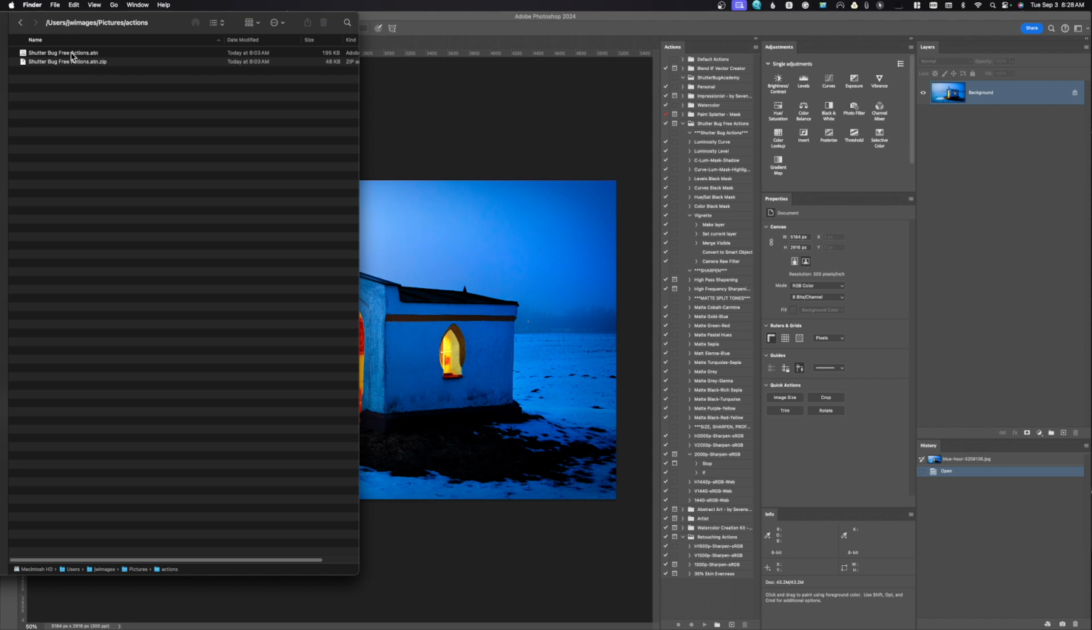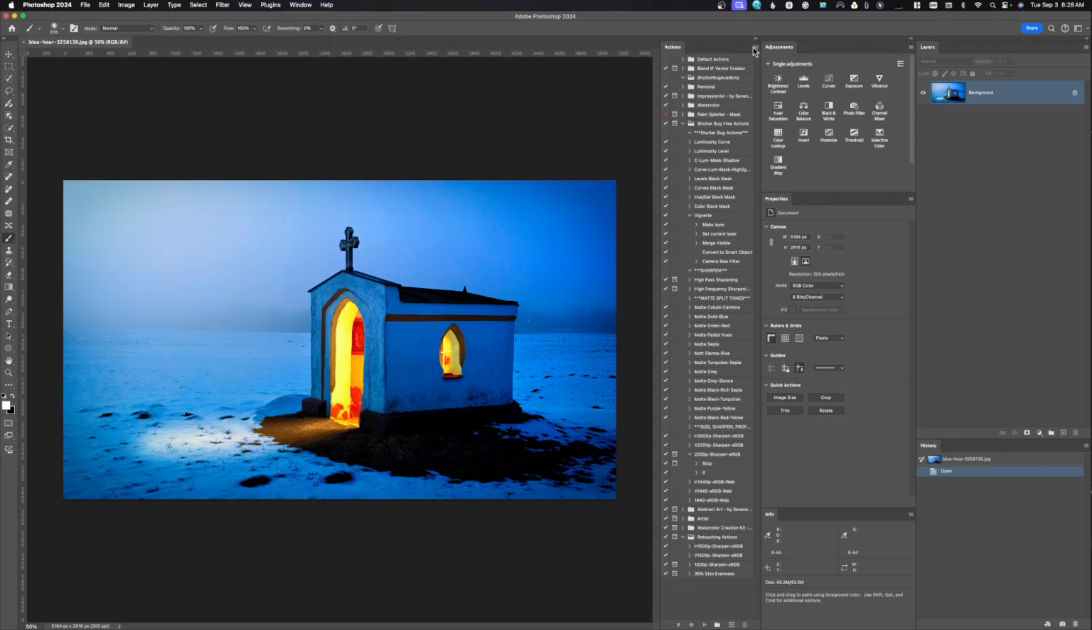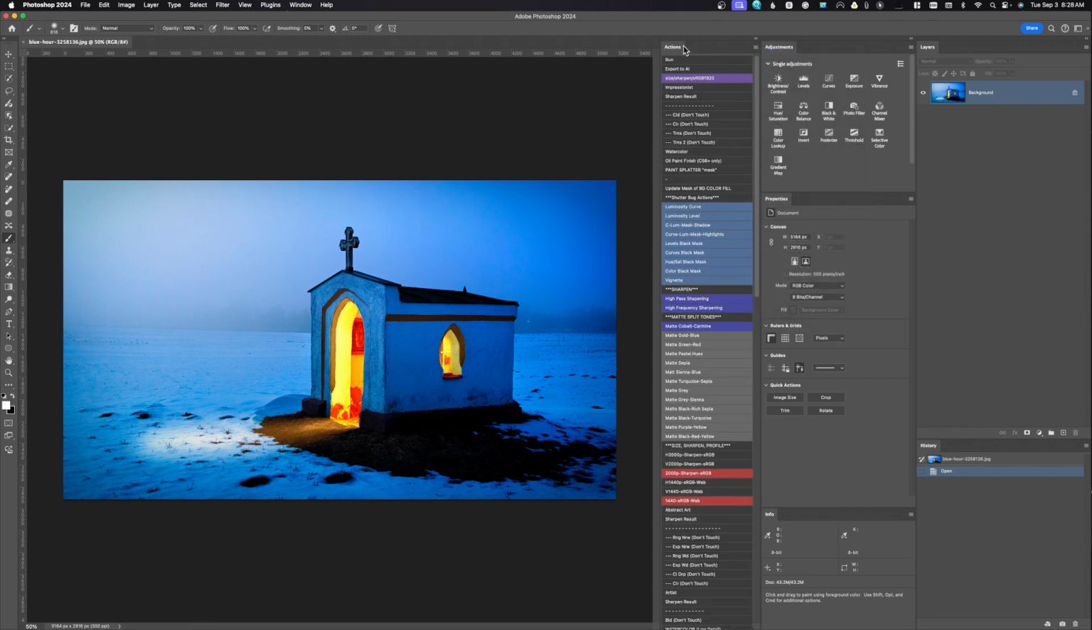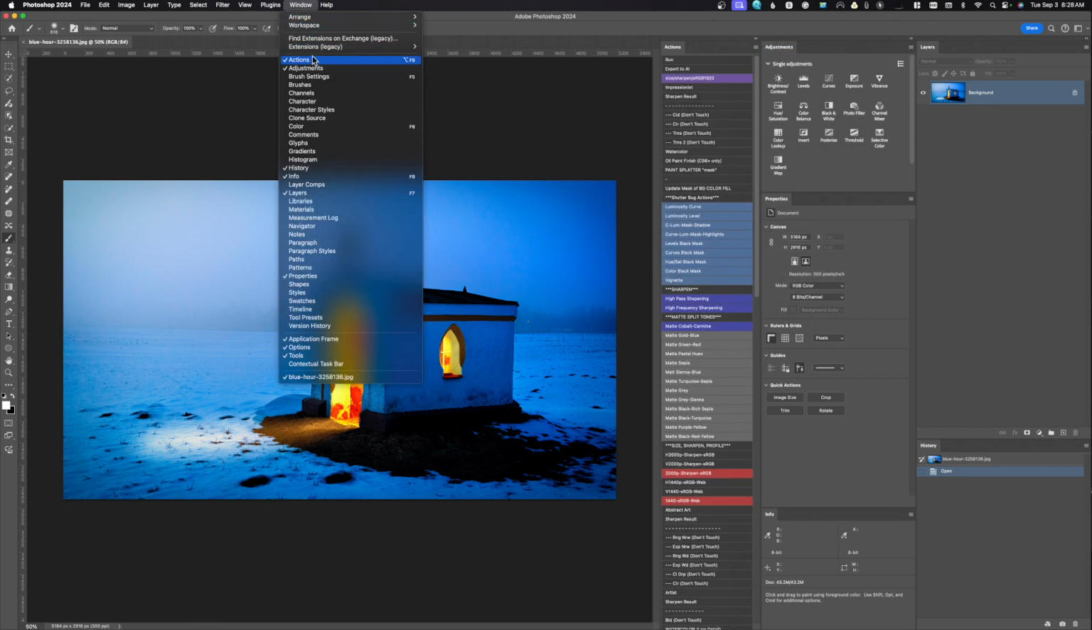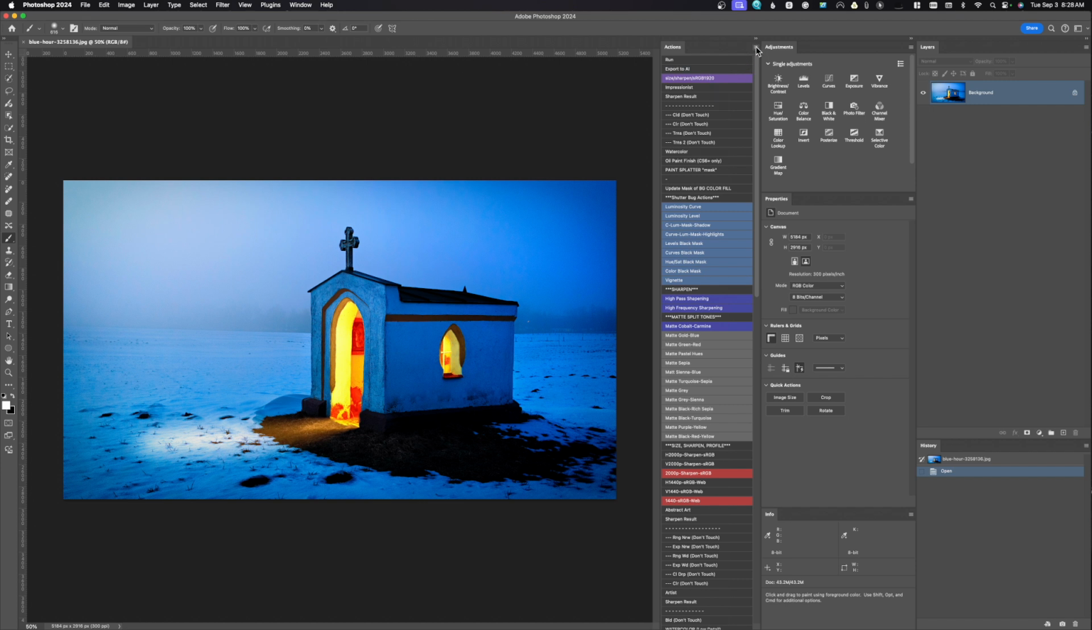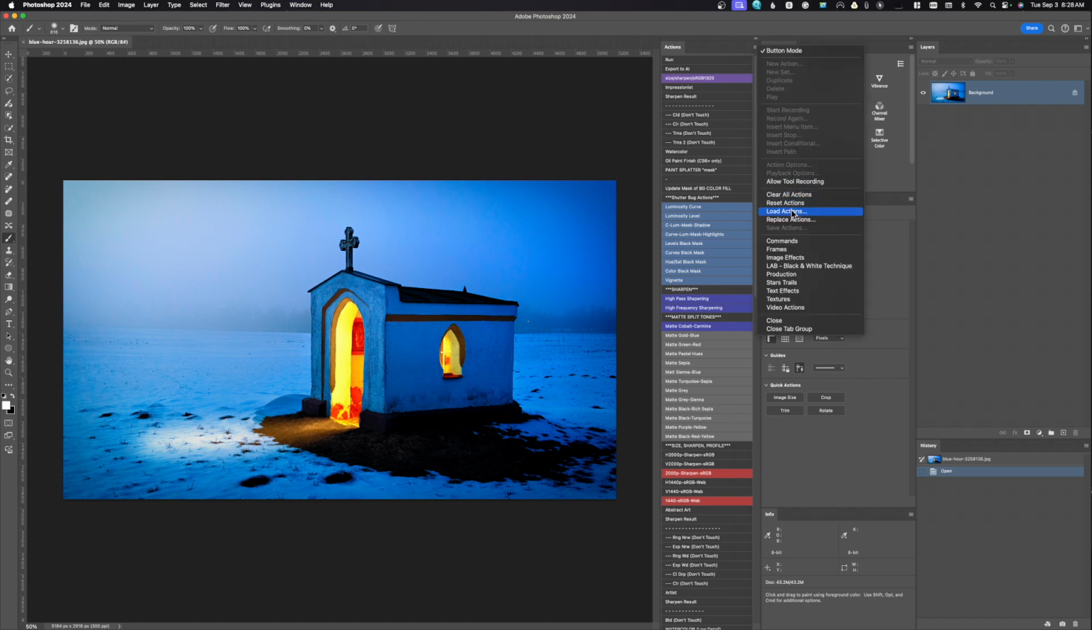Once that's open, you'll get this action file with the ATN extension. You'll simply just double click this. Now you need to make sure Photoshop is open, but double click this and it should automatically load. If it doesn't, and you are in button mode, open up your actions window, which is Window, Actions. Click on the hamburger menu and you can hit Load Actions. Then you would simply navigate to that ATN file and load that. And that's all you need to do to upload the actions.